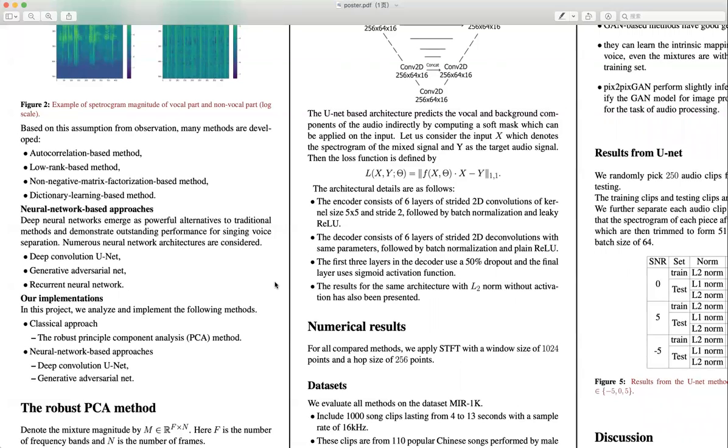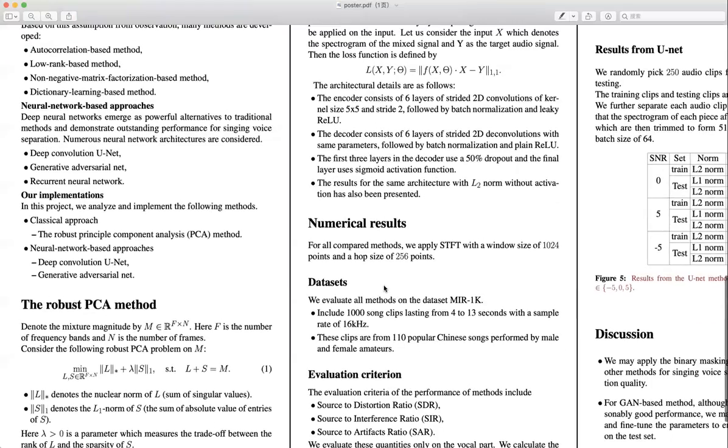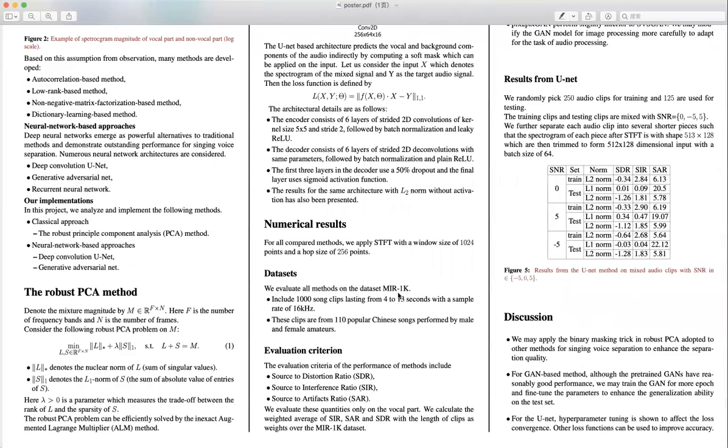The neural network based approaches are new methods and they're alternatives to the traditional approaches. They use deep neural networks to find the features of the voice and the background music from the mixture and separate them using different methods. One of them is the deep convolutional U-Net, and others are GAN and recurrent neural networks. In our project, we'll be showing comparisons between the classical approach, which is the RPCA approach, and the neural network based approaches. We have two, which are U-Net based as well as GAN based approaches.